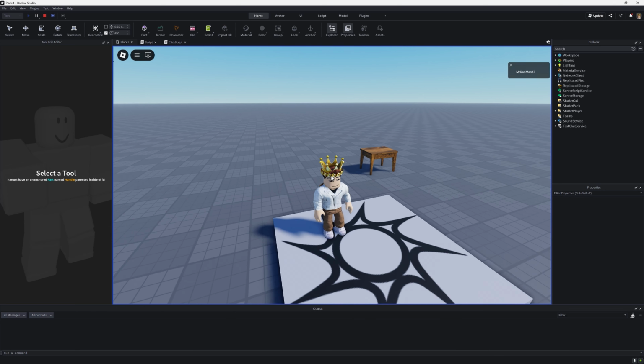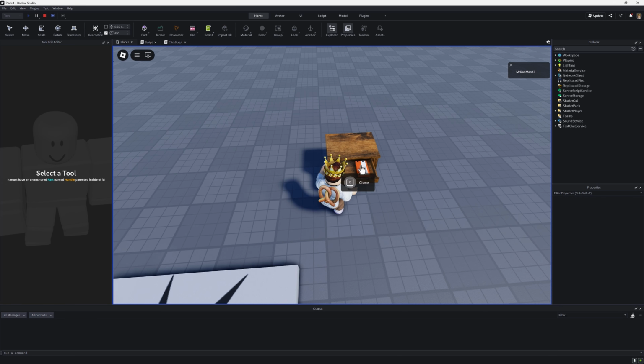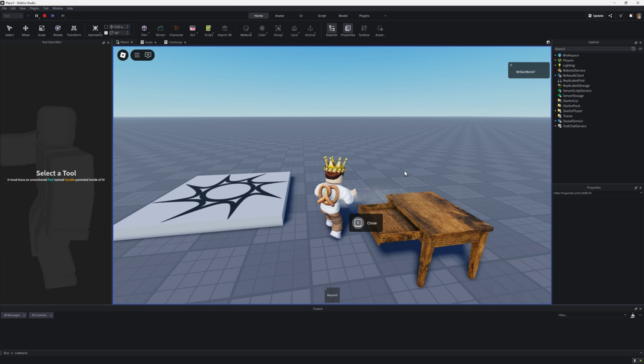Let's run it. So here's our table, our drawer. We're going to open it up. There's our key card in there. We could click on it. So now we have the key card.